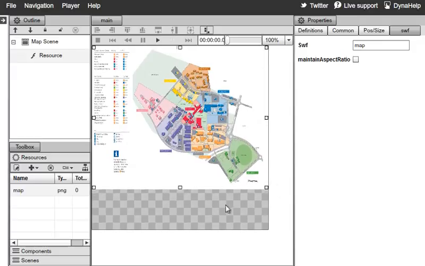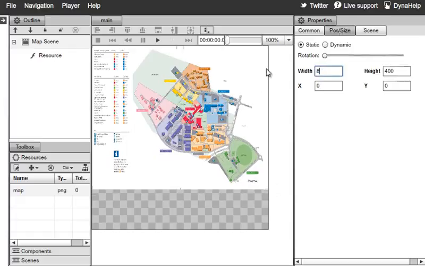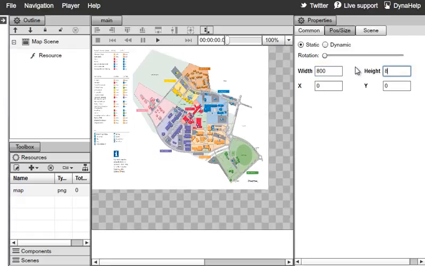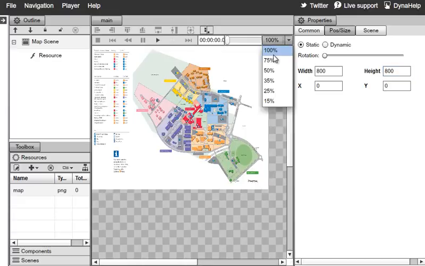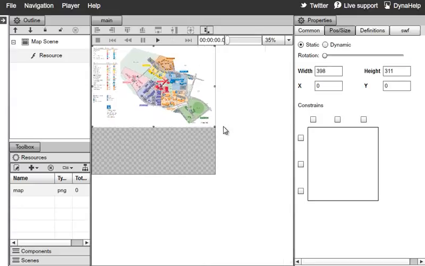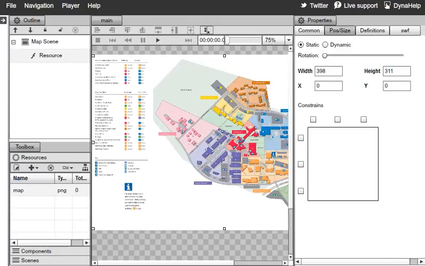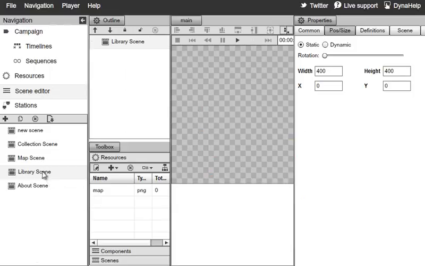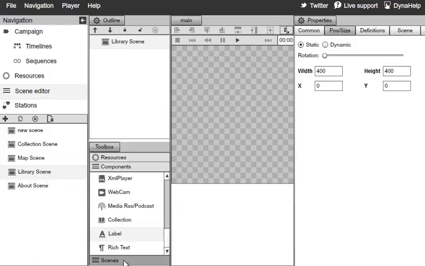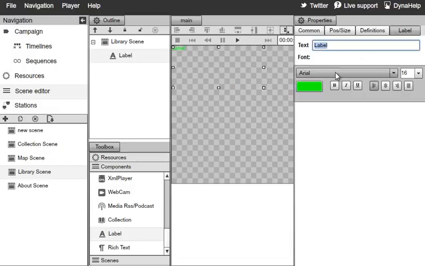And this is going to be a wayfinding kiosk. Make our scene a little bit bigger. Zoom out a little bit. Next, we're going to go ahead and switch over here to the library scene and add some more information. Put a label. Just call this our library.